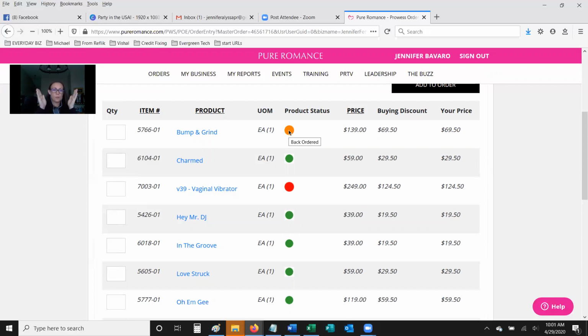Orange means that it is on back order, but that you can still order it. So usually if the back order time period is short, and it's only out of stock for maybe a week or less or so, it'll give you the option to order the product and it'll put it on your back order tab, and I'll show you what that looks like.